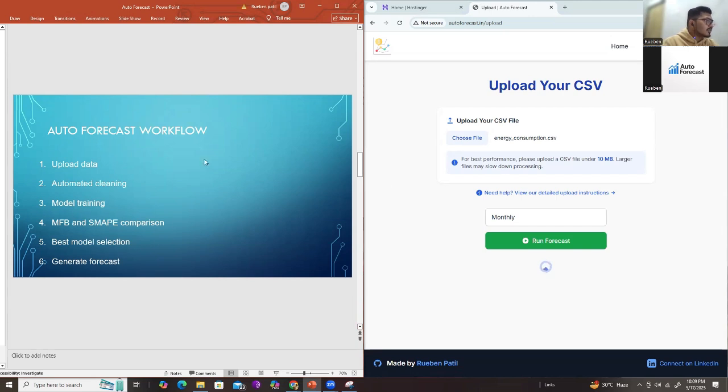So the data is automatically cleaned, the models are being trained. Then we will do the comparison based on MFB and SMAPE. Okay, we'll select the best model and then just generate the forecast.